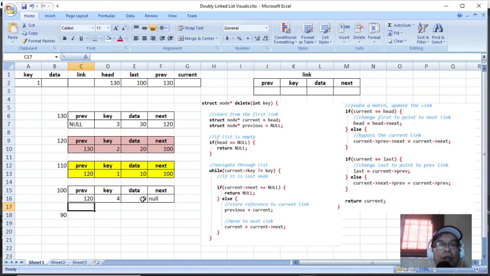Then it will just return the current node. So we're going to look at our list. The head is pointing to this, so this will be our first node. Then this one is pointing to 120, so that should be our next node. And this one is pointing to 100, so this should be our next node. You notice this node was skipped because it is no longer part of the list. So it will go to this node, and then next is null.